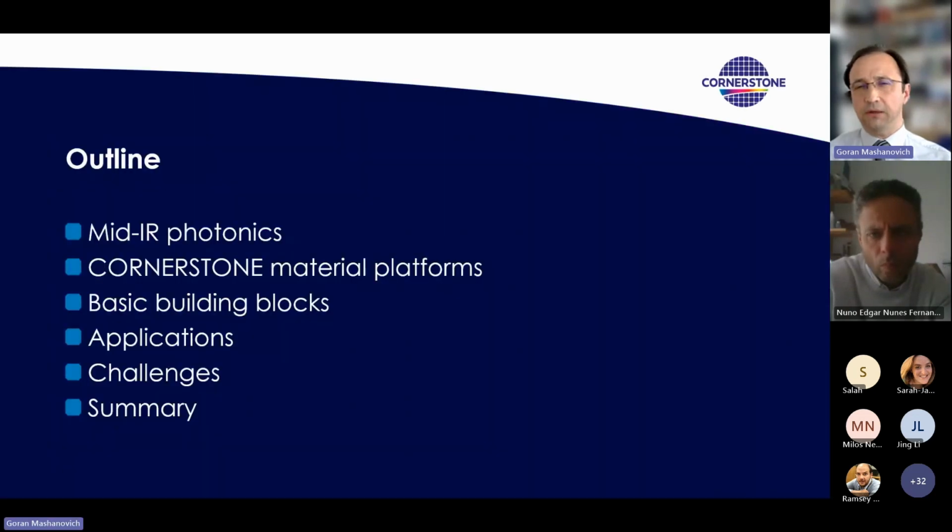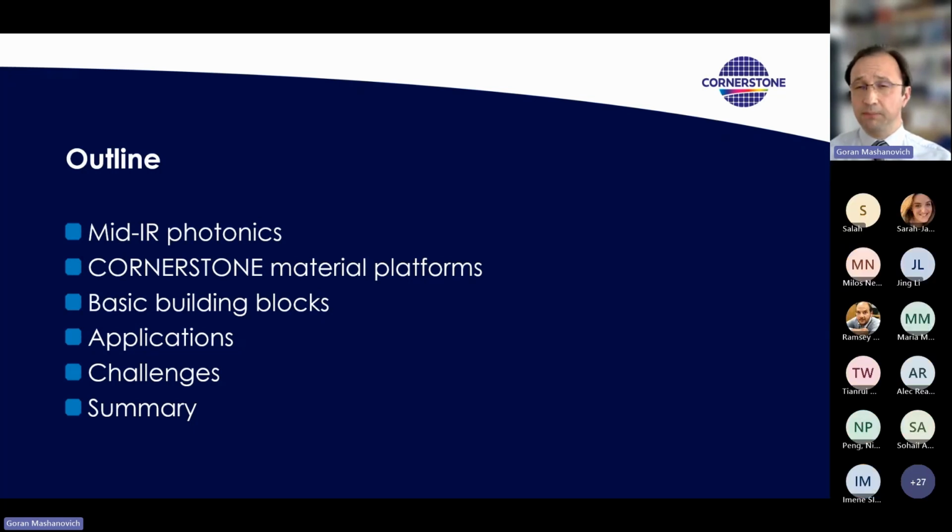So this is the outline of my talk. I'll start with a brief introduction. I'll also introduce Cornerstone material platforms. There are 3 of them in the mid-infrared. I'll cover some basic building blocks, waveguides and splitters and spectrometers and so on. I'll also mention some applications. And I'll finish with some challenges, something that awaits us in this field in future work. And at the end, I'll give a summary.